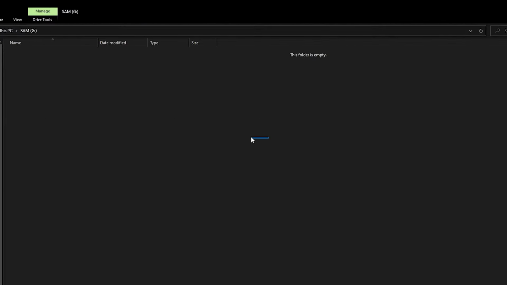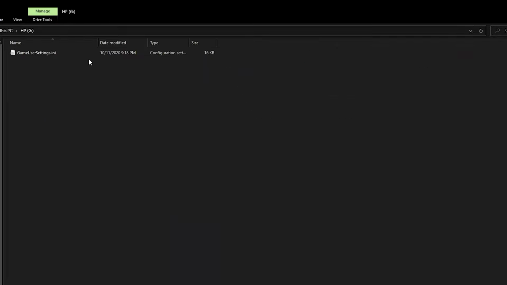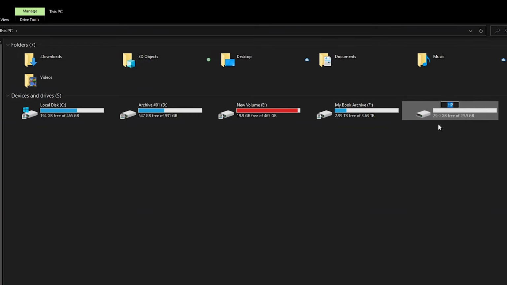Okay, let's try to copy a file here. It's done. You can rename the drive, delete files. Looks like it's worked. Now that's what I call a fix.